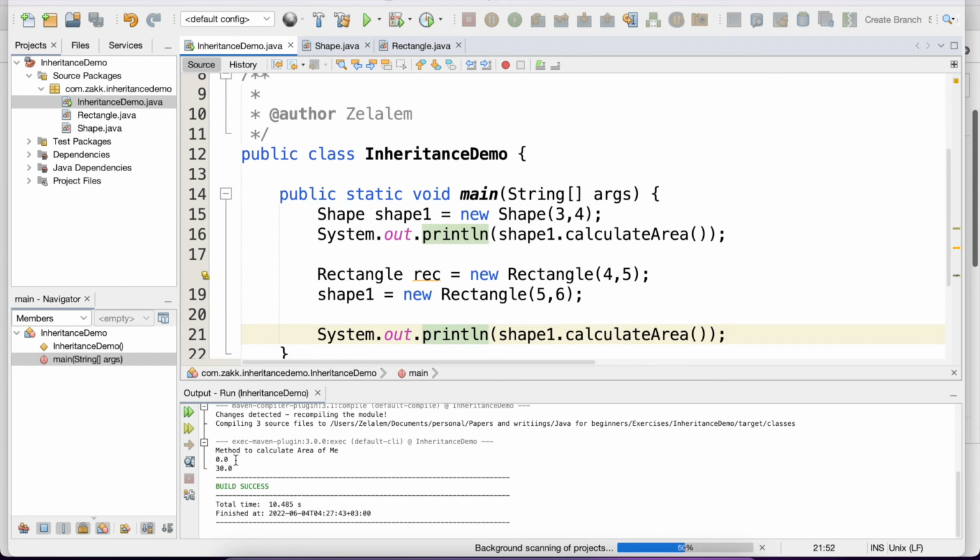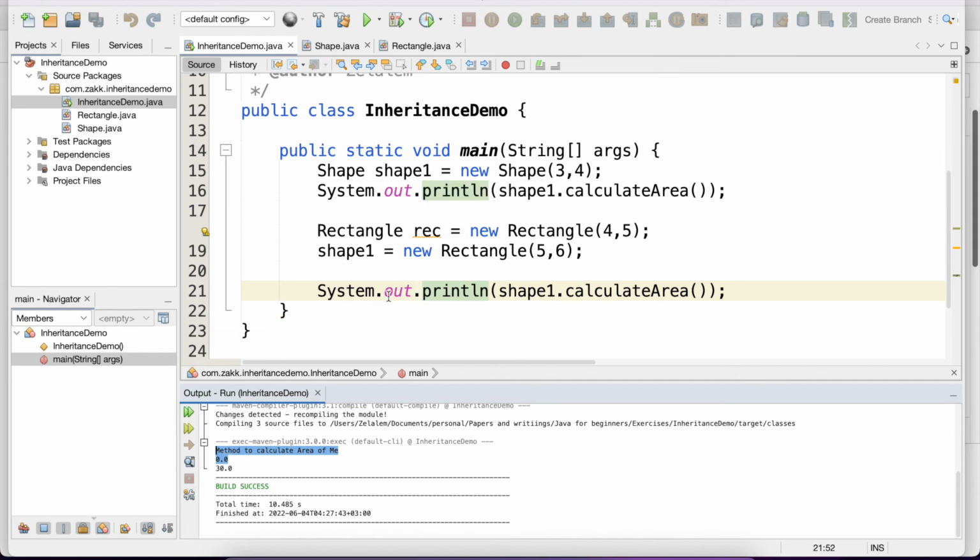Okay, so here we have got 0 returned. Before that we have got method to calculate area of me. So when we call calculateArea when shape1 is referring to the new Shape, we have got this result. And when we call calculateArea after shape1 is referring to a new Rectangle, we called the method that's defined in the Rectangle class. So that's why it's called dynamic method dispatching, or runtime method dispatching, and this is one of the strategies to implement polymorphism, runtime polymorphism.